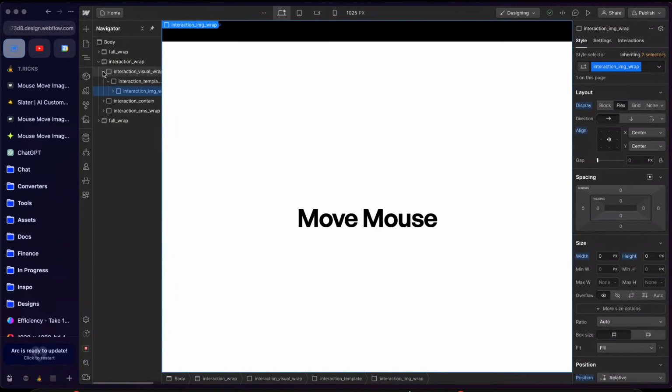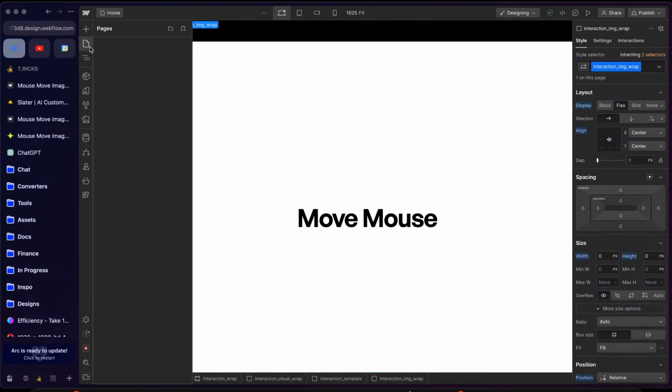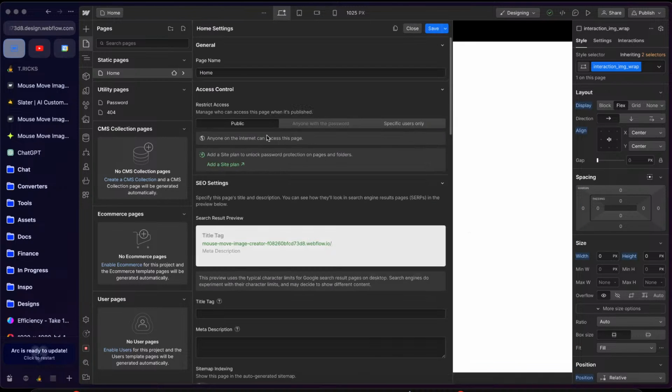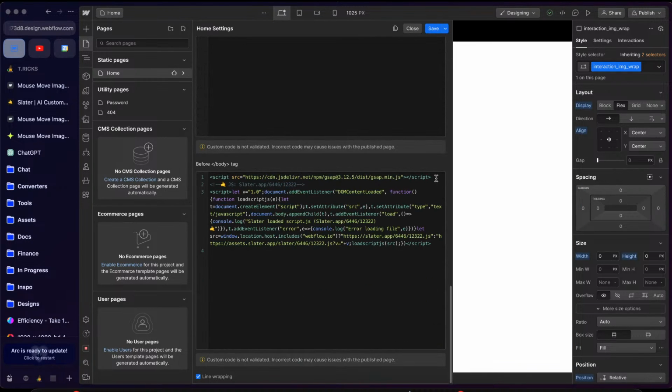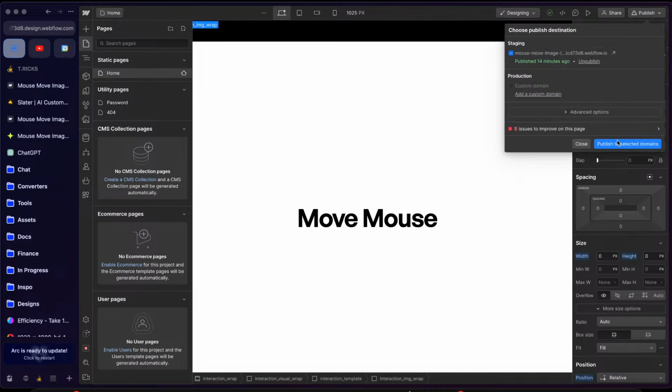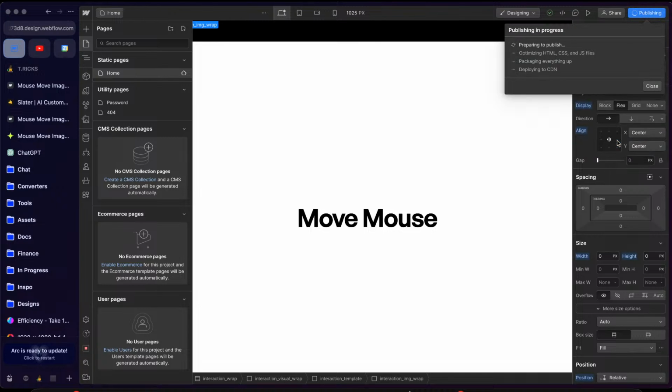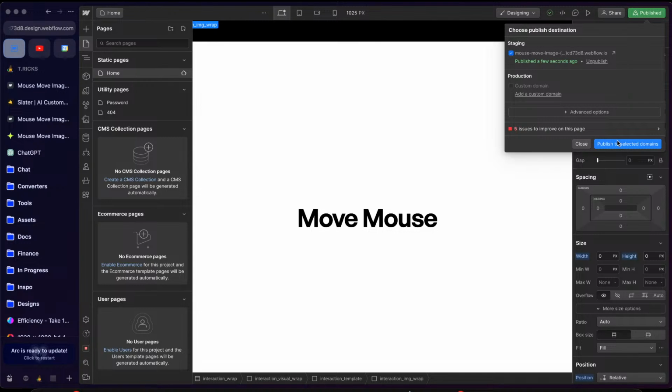And that's really everything. So what I've gone ahead and done inside of page settings is I've added the GSAP library. We don't need ScrollTrigger or anything for this, just GSAP. And I've linked up a Slater file. I'm going to write my code inside slater.app for this. So let me just go ahead and save and publish, and we can start writing our code.